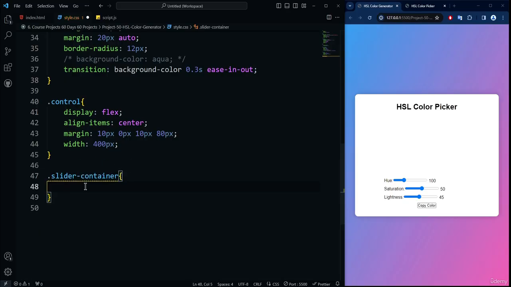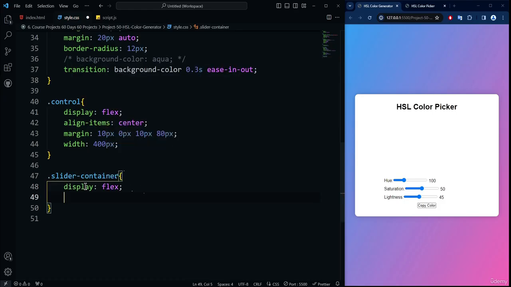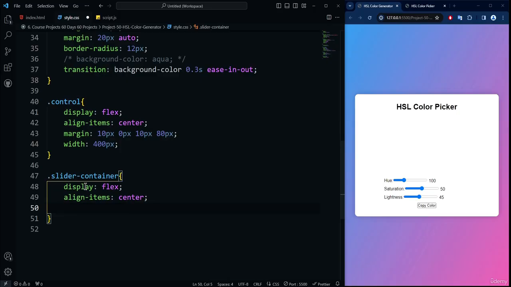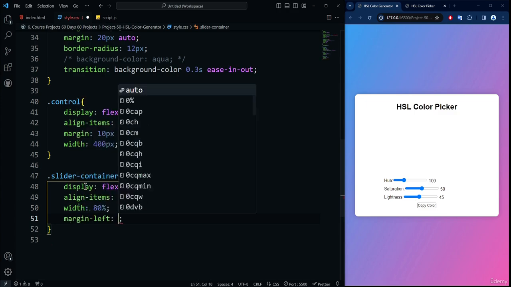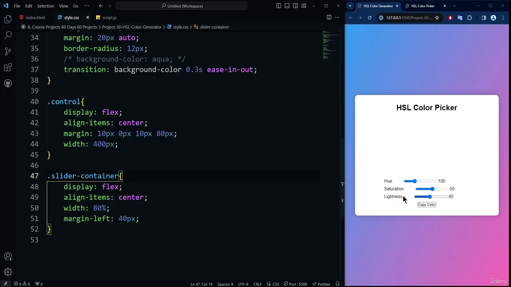So inside of the slider container, the first thing is display is going to be flex, and then I need to set the align items, which is going to be center, and after that I need to set the width, which is going to be 80%, and then I need to set the margin, which is going to be margin left, which is going to be 40 pixel. So you can see now the content of the slider changes is also applied. So now you can see the code impact is applied to the slider container.